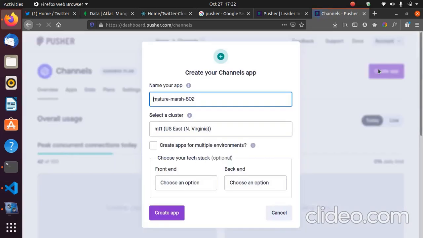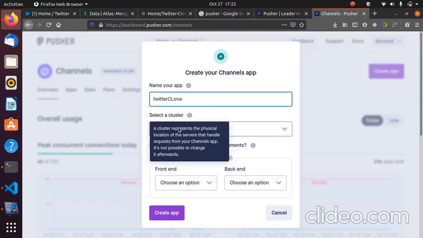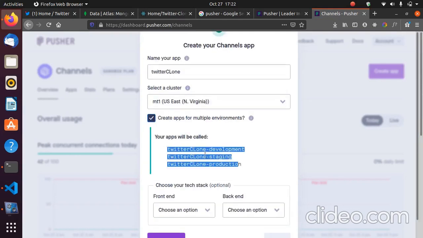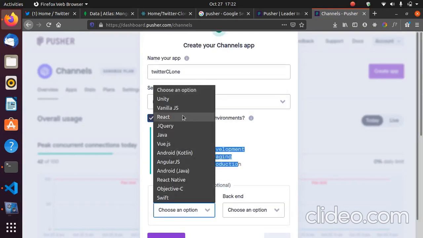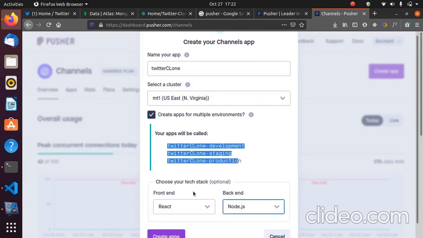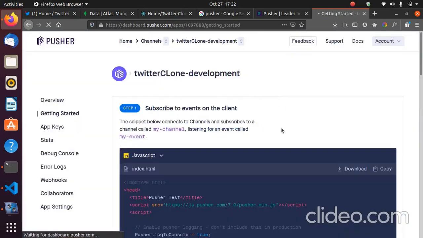Let's say create app. So the app will be Twitter clone, and then here I want to say create environment. So this will be for production and everything. So I want to choose the front end, which is React. The back end is Node.js. We create this app. As simple as that.